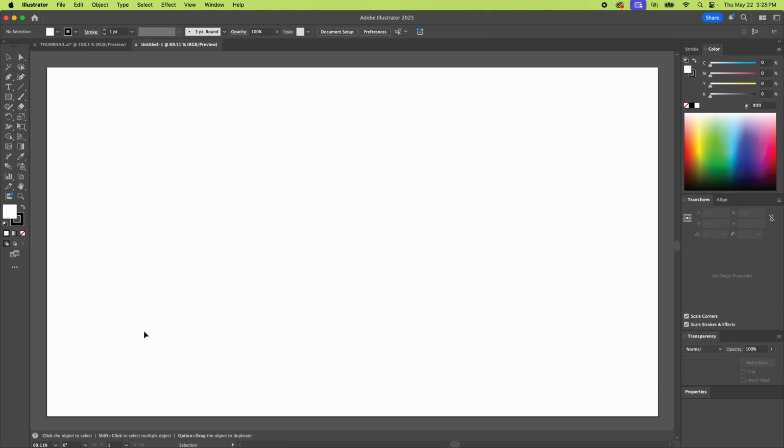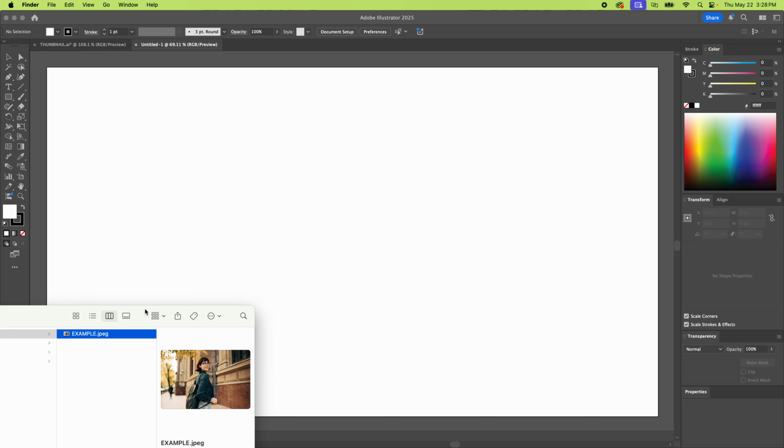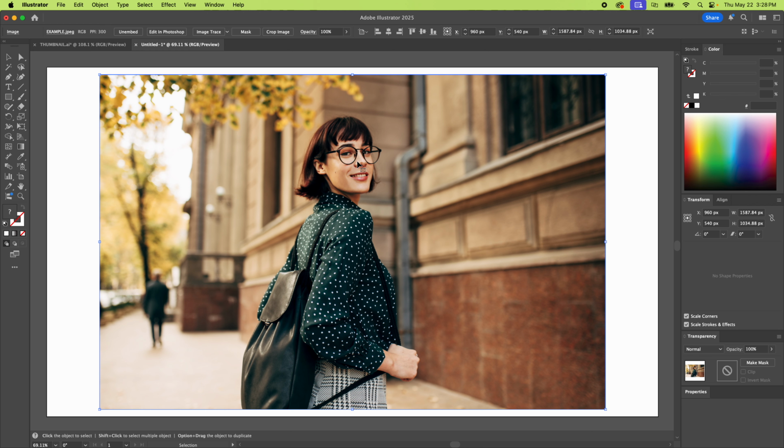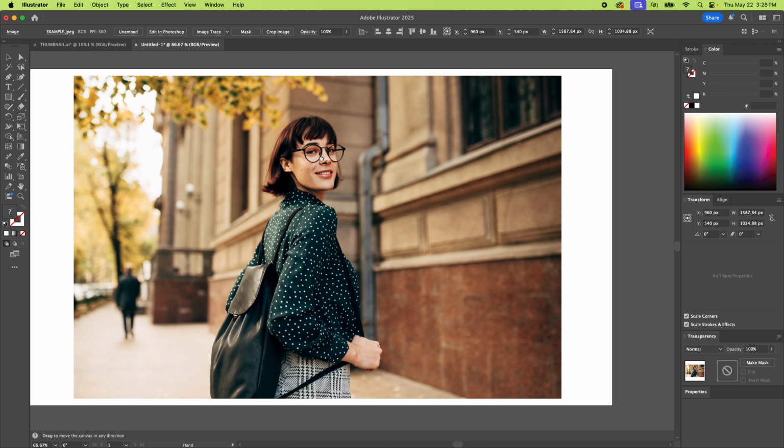All right, here we are in Adobe Illustrator. I'm going to show you how to image trace a photo. So let's drop a photo. That was a PNG. You can use JPEG, you know, any image format really.